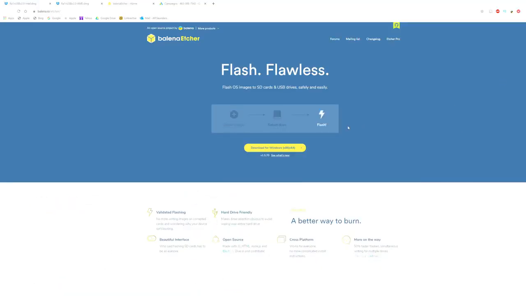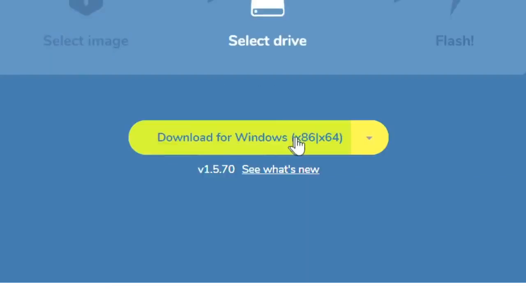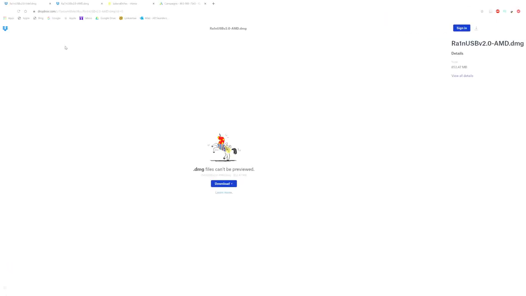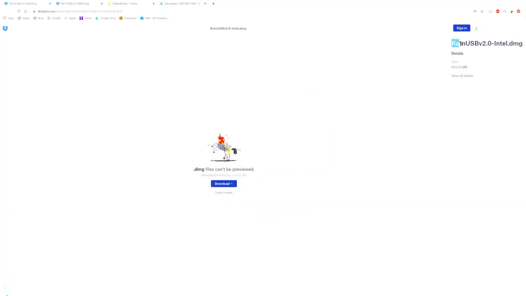If we are supported, let's use the links. First link will bring you to this tool. We're going to see the download for Windows. We click on this and it should download right here. Next one will be ra1nUSB, Intel and AMD. So if we go back to the properties page, you will be able to see Intel Core. If it says Intel, you want to download the Intel version right here. However, if it says AMD, you download the AMD version.